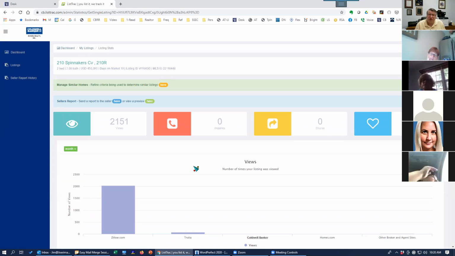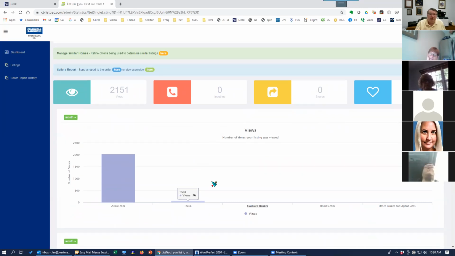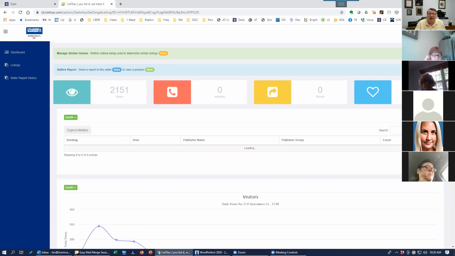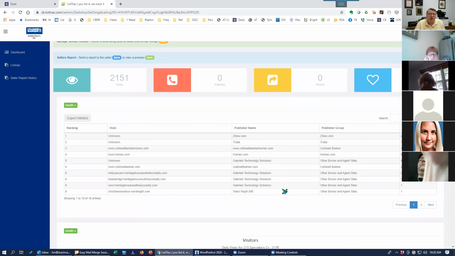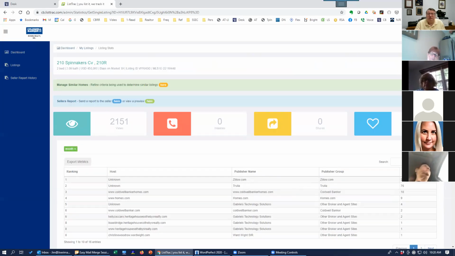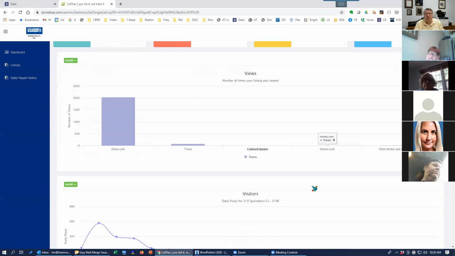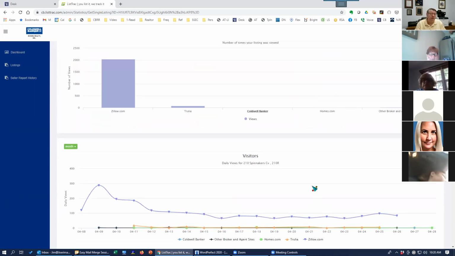I sent an email on this yesterday. One thing I neglected to show you too was this list export here. You can click on that and this will bring you up the actual numbers. You can see exactly, like Heritage House, they had one view, but it can really bring up some numbers to show you. And this is Trulia, coldwellbanker.com. You can export that list if you really want some raw numbers.